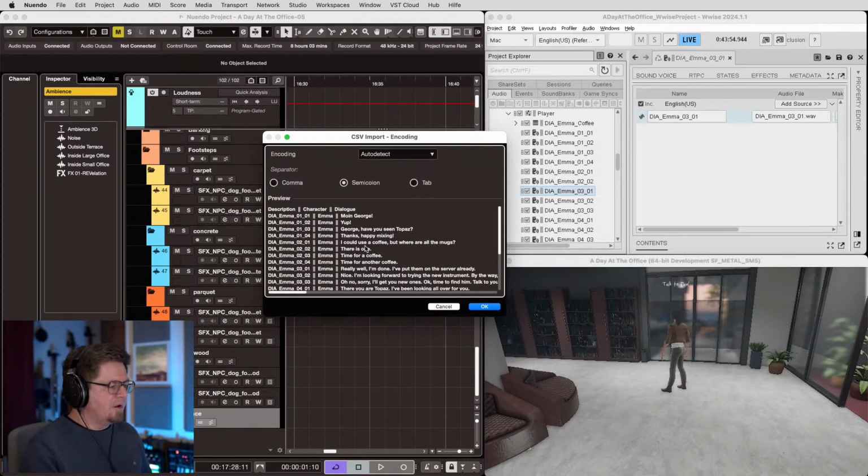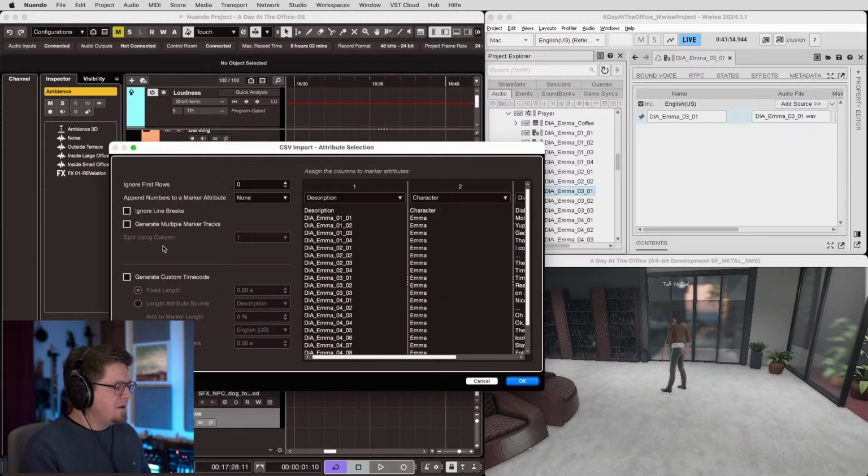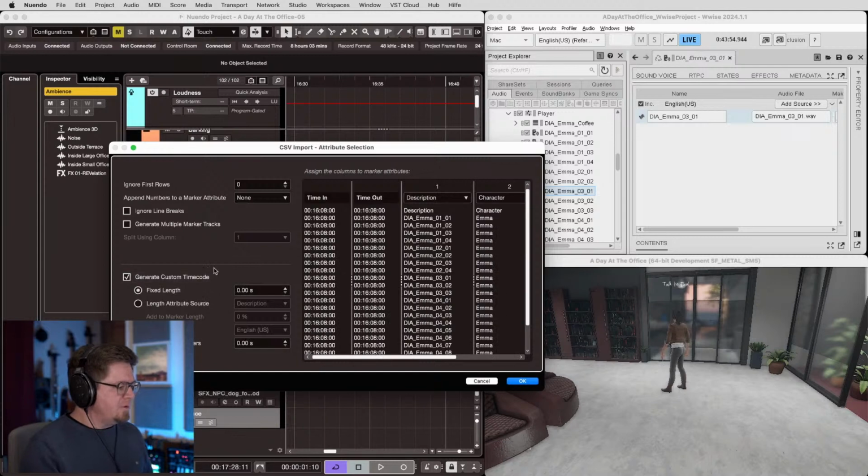Well, not anymore. I have imported a dialog list for one of the characters in the game. Just going to hit OK. And let's have a look at the new function, which is called Generate Custom Timecode. What it will do is create per cycle marker according to your settings, for example, a fixed length of, let's say, 5 seconds, and create all those markers on the timeline.